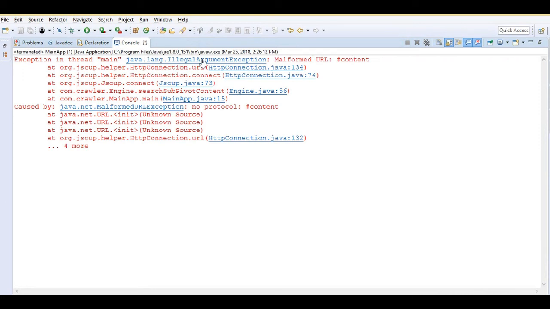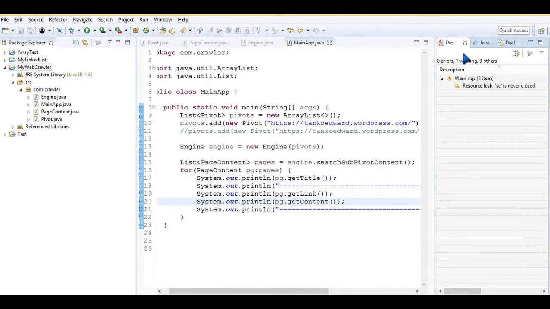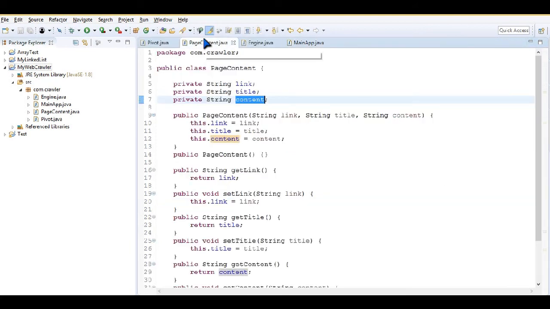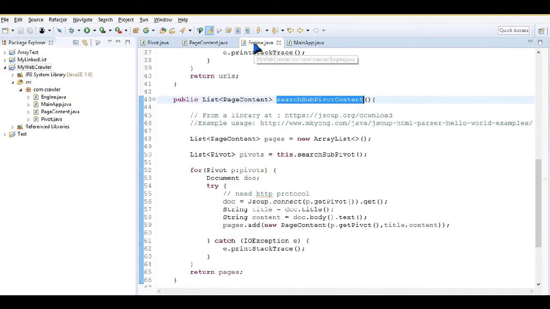Oh, error. Now let's see what the error is. It's saying malformed URL. So we can just escape when the URL is not properly formed. We can escape it and get the URL that is trying to access hashtag content as a URL. So this is a bad URL. So we can just put an exception for bad format URL.